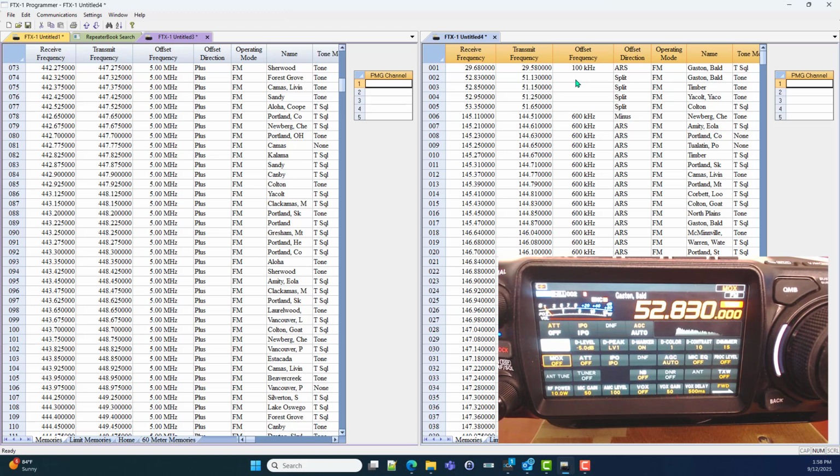I hope all this information helps you understand this radio and be more comfortable working with it as you experiment with both VHF, UHF, and HF bands. It's quite a little radio.